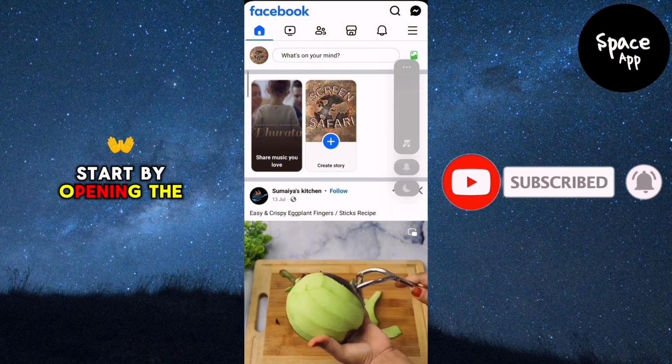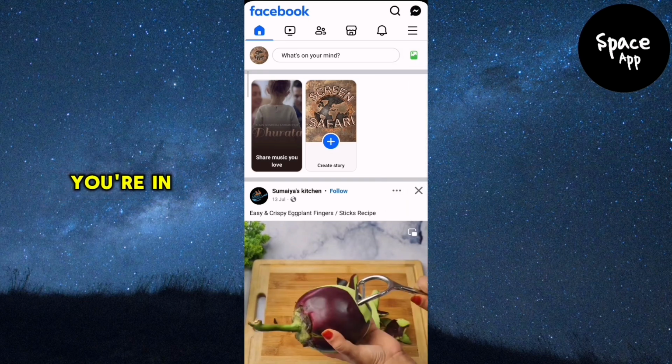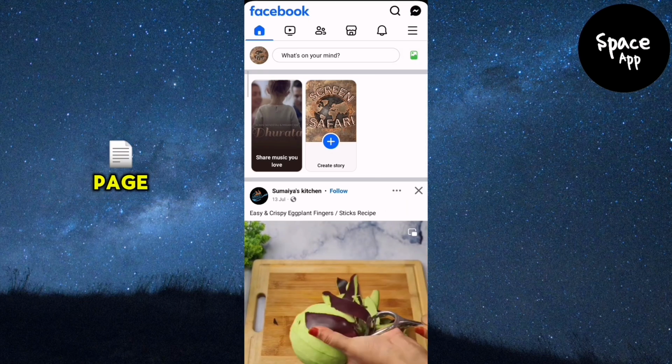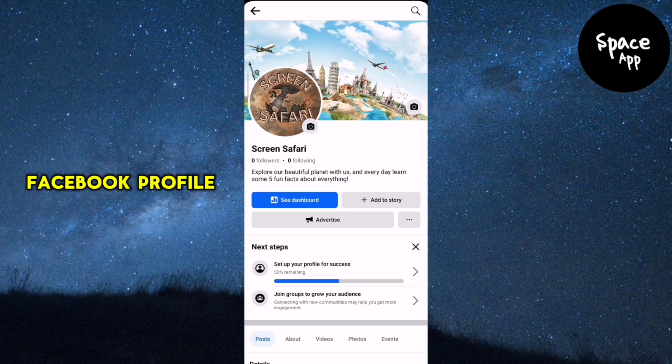Start by opening the Facebook app on your iPhone or Android device. Once you're in, navigate to your profile page. You can do this by tapping on the three horizontal lines at the top or bottom right corner of your screen, depending on your device. From the menu, tap on your name to go to your Facebook profile.